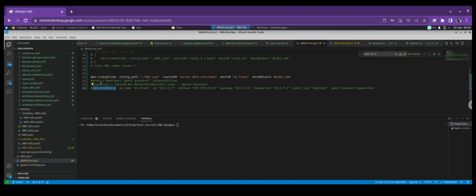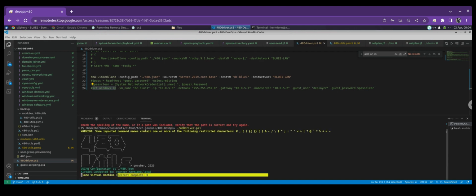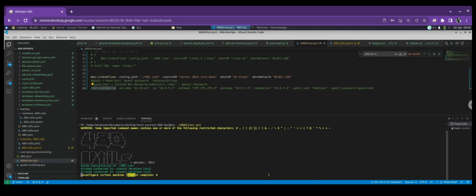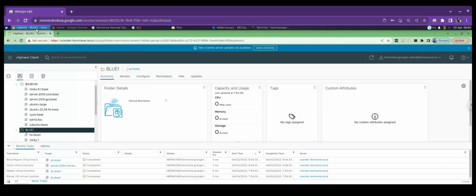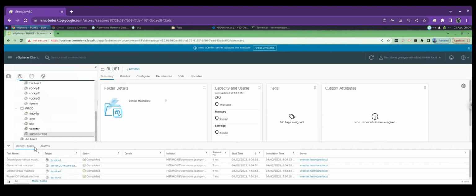I loathe putting passwords in code, so I did this. So you can do something similar if you want to. So let's run the driver. Try that again. Okay, so it pushes that VM out, and if I go over here, it should have been dropped down here.